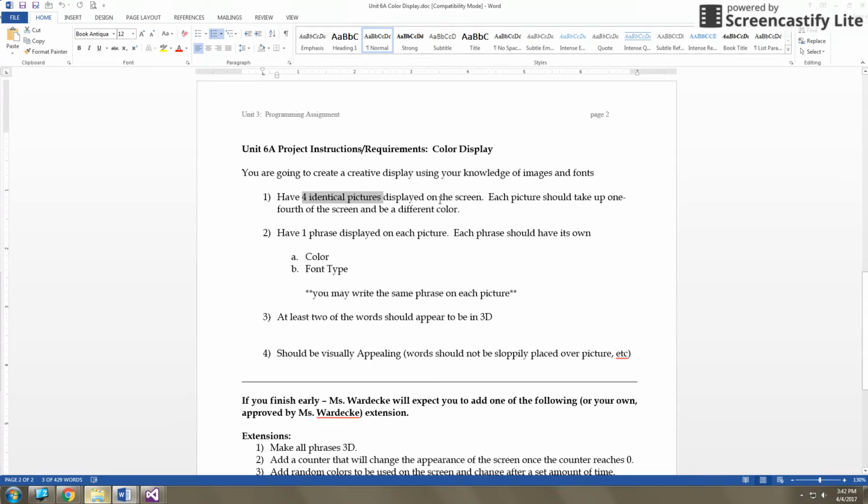Then from here, once you have 4 images taking up 1/4 of the screen each, you will have 1 phrase displayed on each picture. Each picture should have its own color and font. If you choose to write the same phrase on each picture, that's fine. You can also write different ones. Then at least 2 of the words should appear in 3D, so at least 2 of those phrases must be 3-dimensional. The other 2 do not have to be unless you choose so.